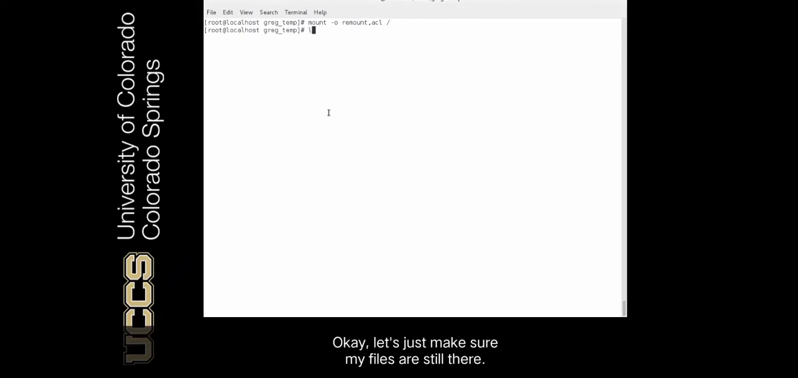Okay, let's just make sure my files are still there. Yep, they're still there. So I've remounted the / mount point just fine.